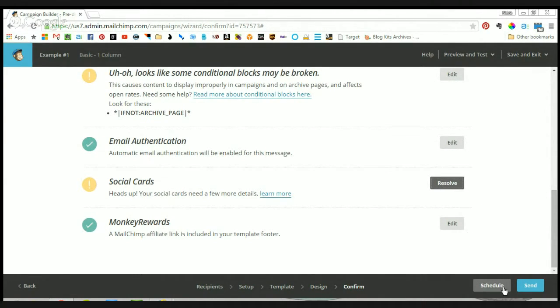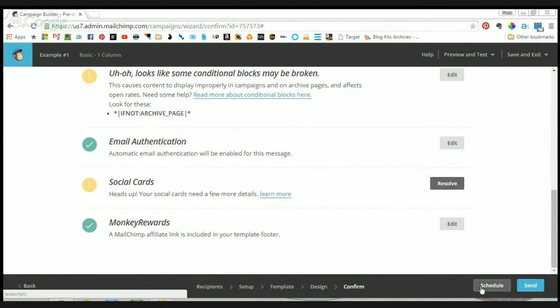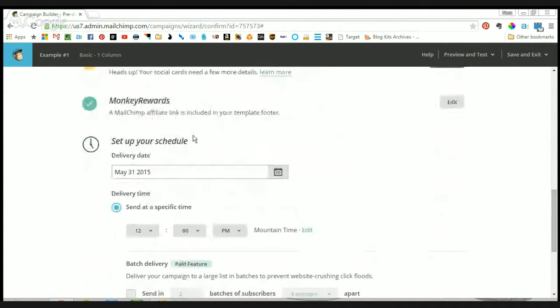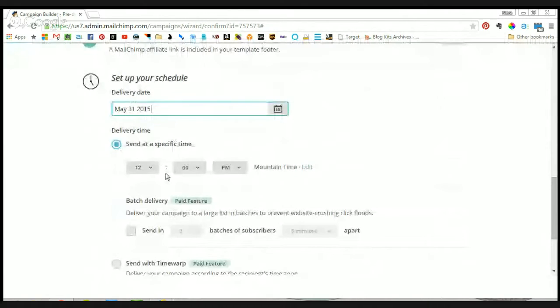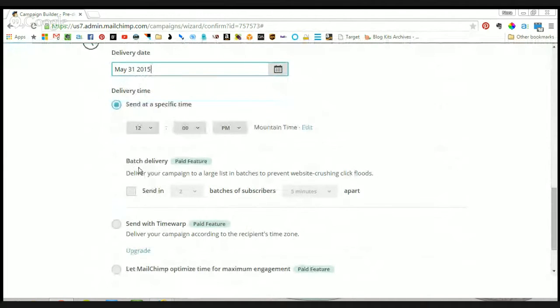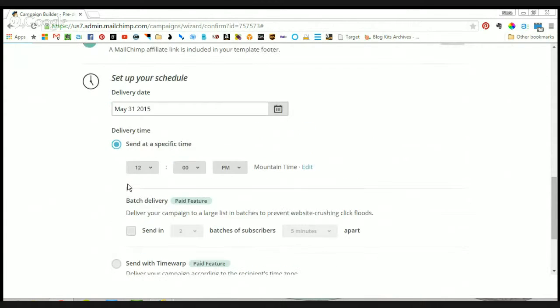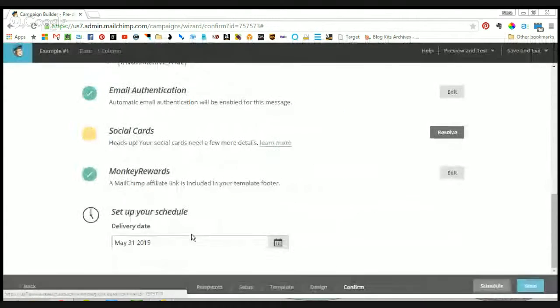So once you're all set to send, you'll see two buttons down here. One of them is schedule. So if you want to schedule your post to be sent at a later time, you can set up the delivery date, the time, and if you want it sent in batches. This is a paid feature, but this is great for businesses. If you want to not send everyone an email at once, you can just send it to one subscriber every few minutes. There's also some other features if you have a paid account. I'm going to hit cancel.